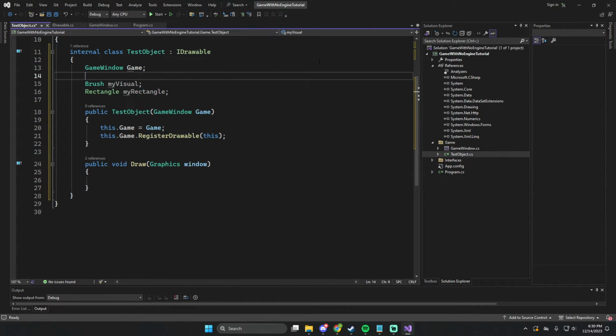So to draw something to a screen, we need a brush, which is essentially the literal thing that we see on the screen. A brush could be an image, as in a texture. It could be a solid color. It could be a lot of different things.